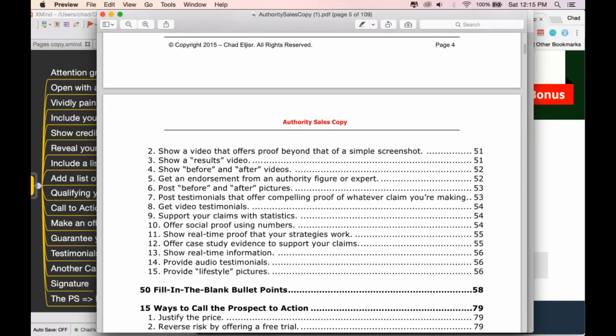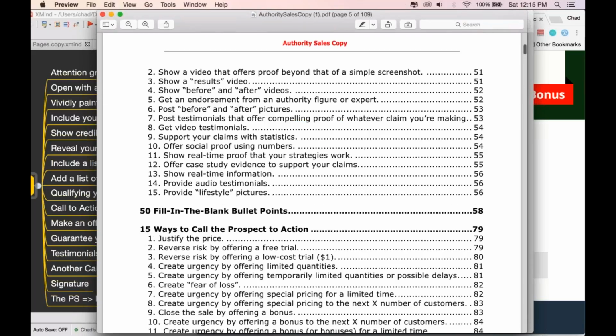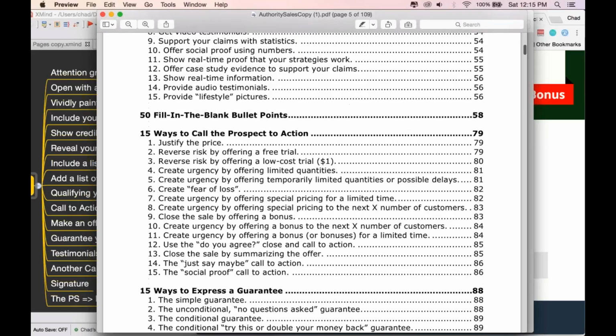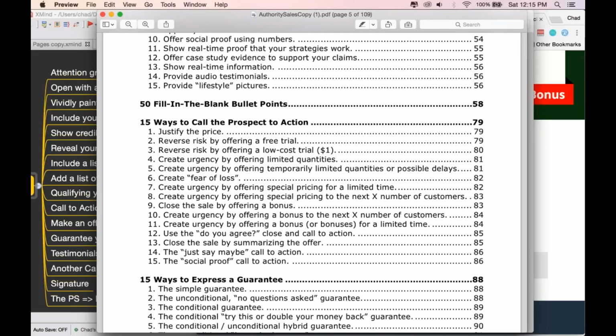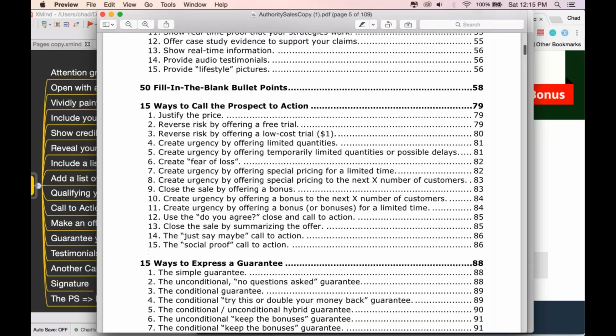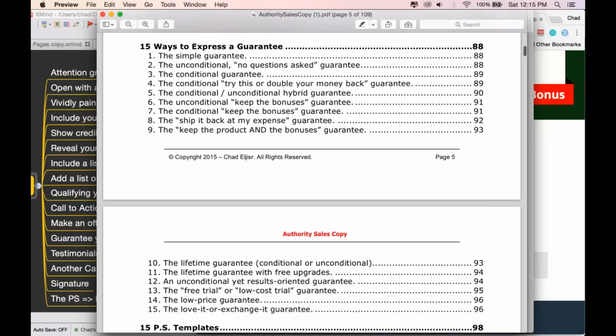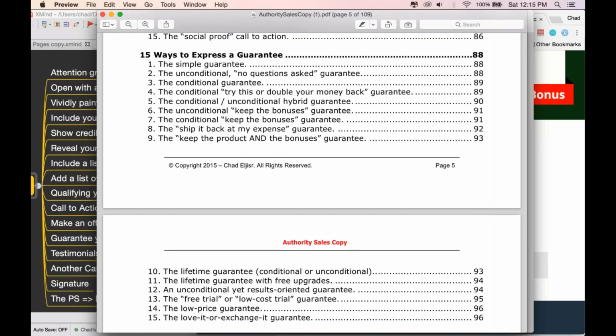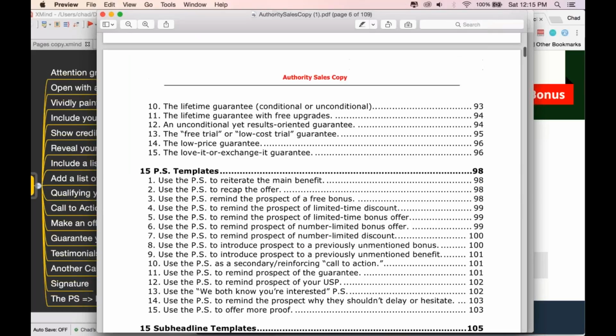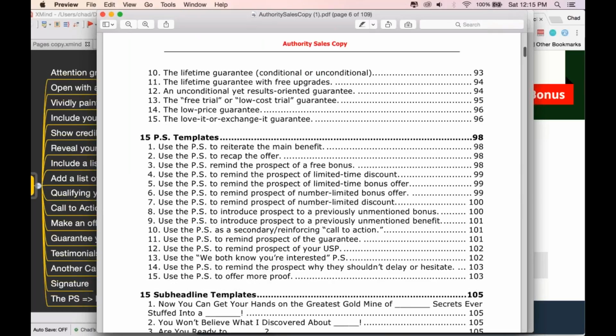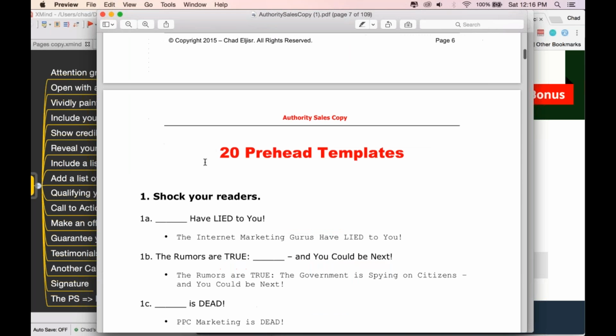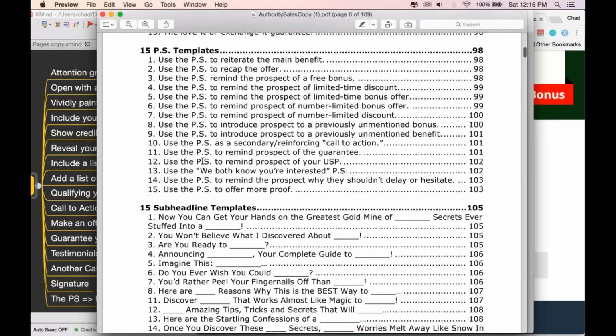All right, it's really an incredible template. It's an incredible file that will help you a lot, not just for this course, for any kind of sales letter that you'll be creating from now on. How to express a guarantee. So we have 15 ways of creating that guarantee text to put in the guarantee box. All right. How to write a PS. So you have all these, and this was just the table of contents.